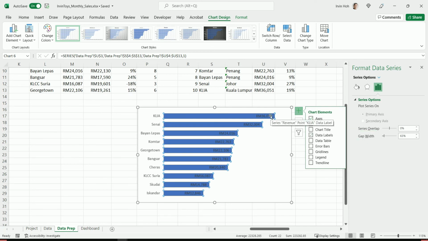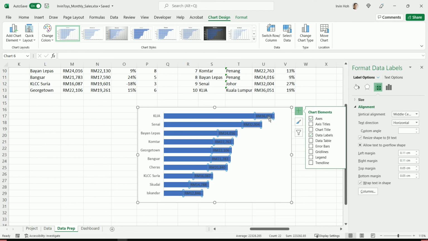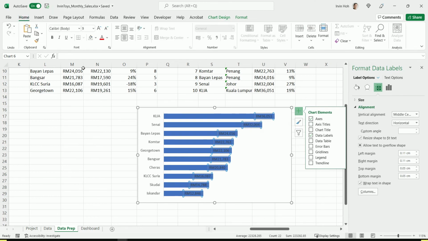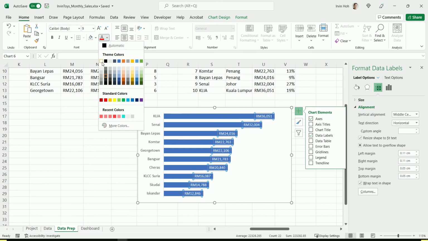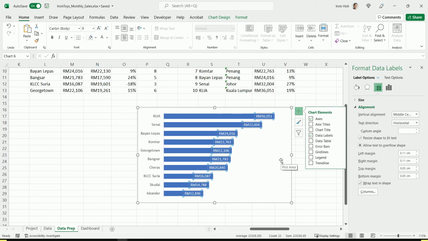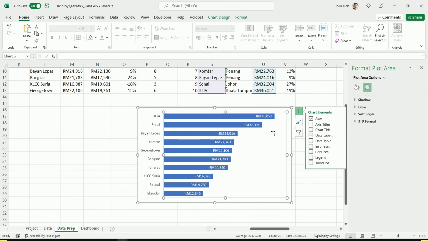And because of the color, now it is white color, I change this into white color so that it has a contrast between the text and also the bar, right? I change this to white color, then you will see that it's a contrast. Good. So that is how we create the bar chart.